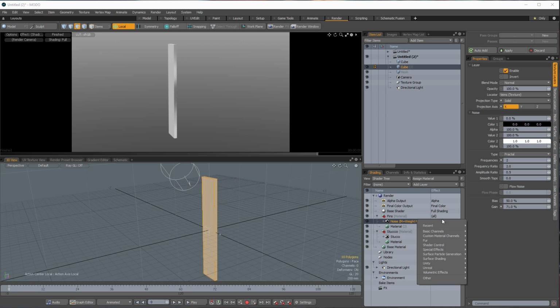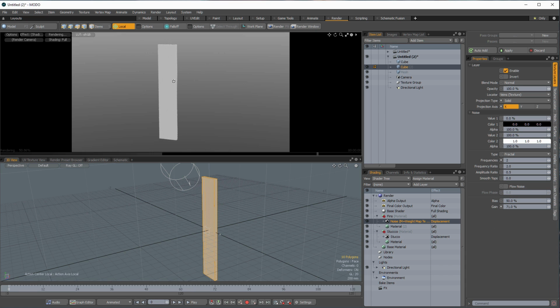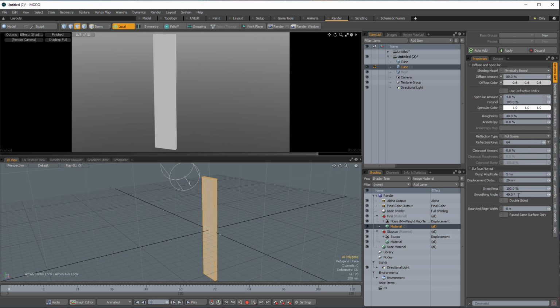There we go. So now let's go ahead and change that again to displacement. And now it's just going to be a question of getting the distance right. So let's take this material layer, and I'm going to set my displacement distance maybe to 0.25. There we go. I think something like that works pretty well.